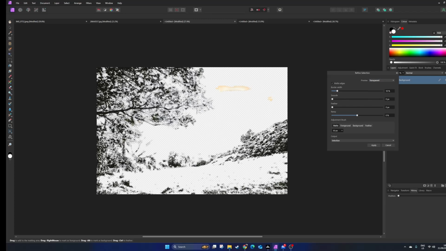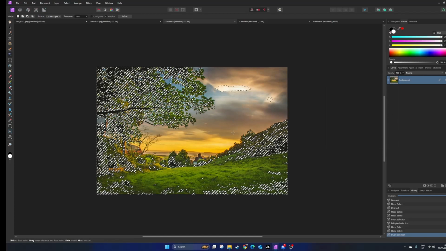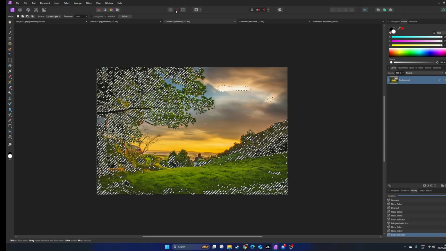So we got quite a lot of the tree. We got little bits of the foreground, but we got some completely deselected. So let's go back to overlay. So I'm not really happy with that. Let's just cancel that. Okay, let's go out.